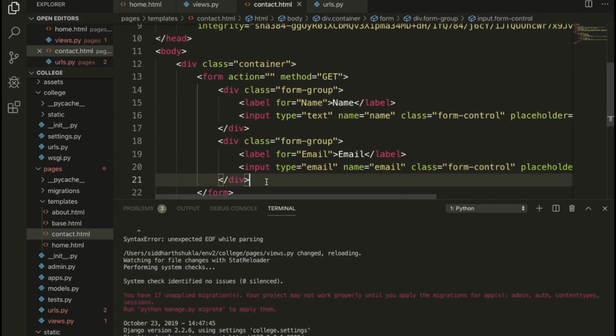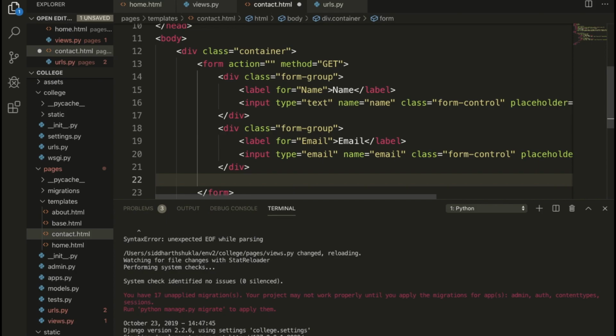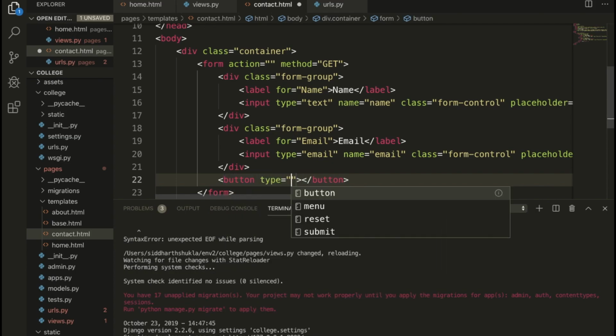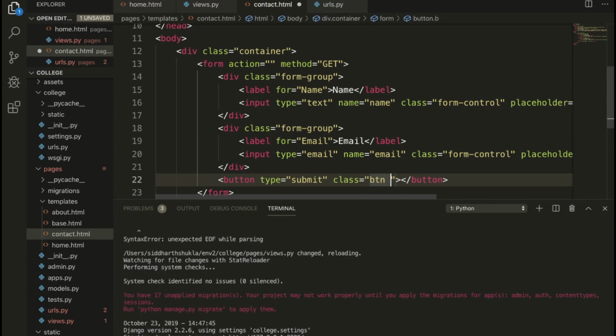Now this is clear, I hope. And now here we also need one submit button, so I have written here button type is equal to submit. I will explain more, don't worry about it. And class is equal to btn. Basically this is the class for using Bootstrap.